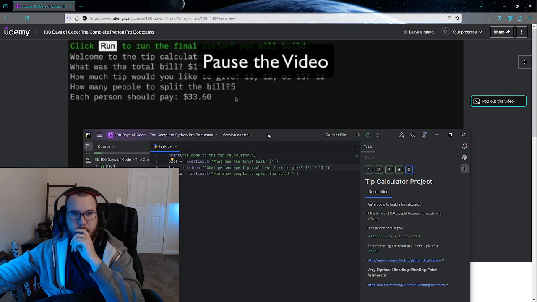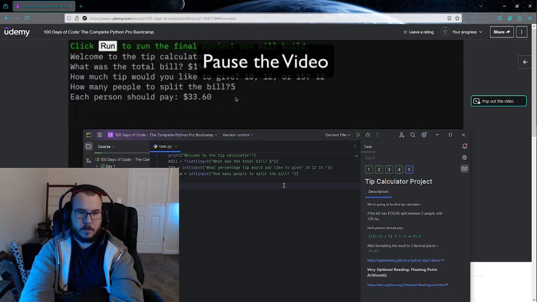Alright, so we need a variable for total per person. And this will be a float. Needs to be rounded. It'll already be a float because of the bill. Or it should be. Alright.